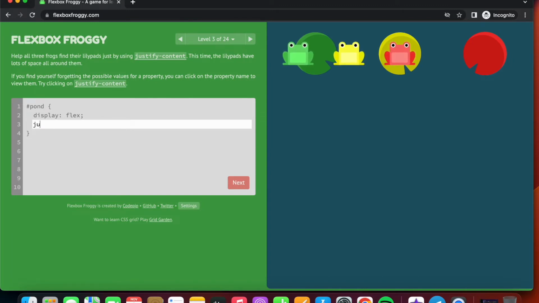Let's use justify-content and make it space-around. That was level number 3. We have placed the frogs correctly on the lily pads, even matching the color. Let's move on to the next level, level number 4.